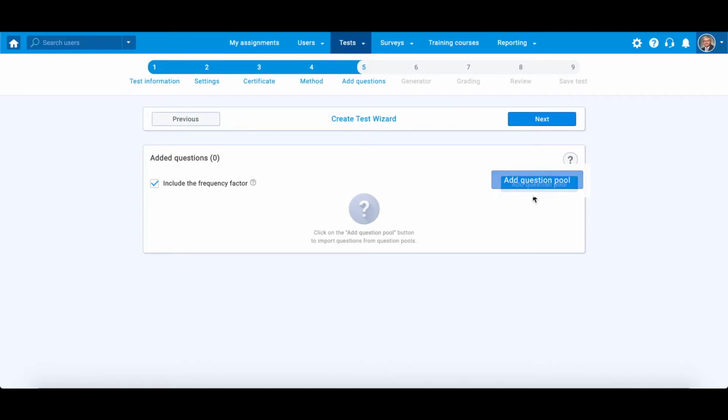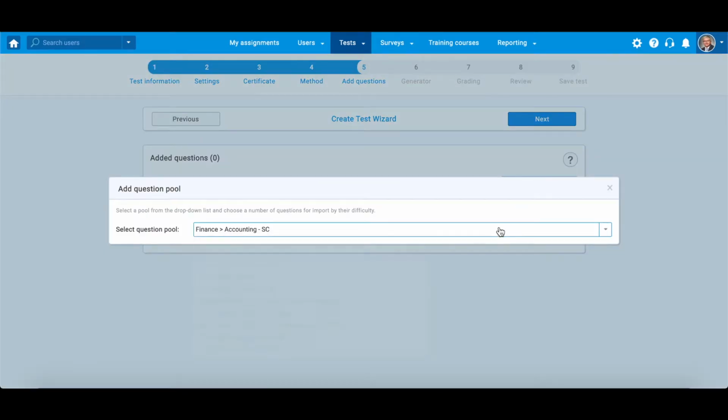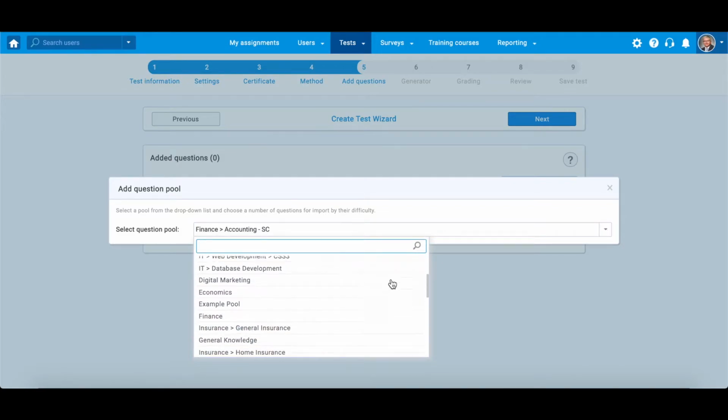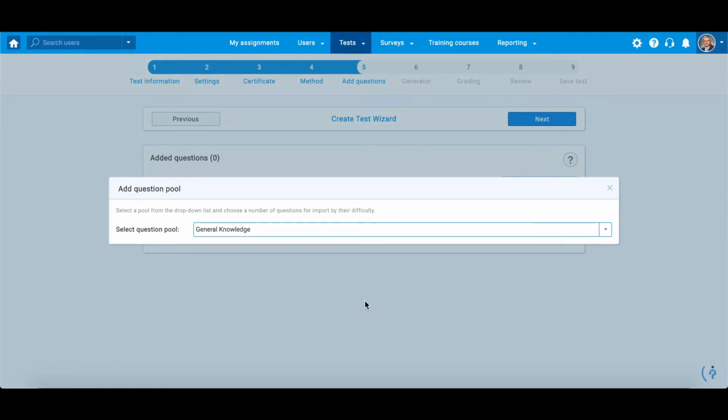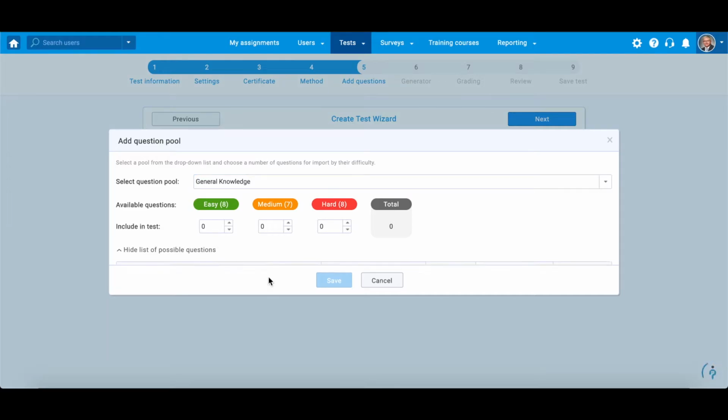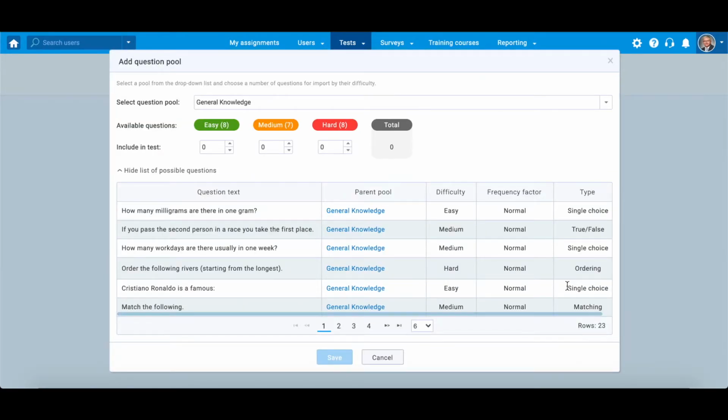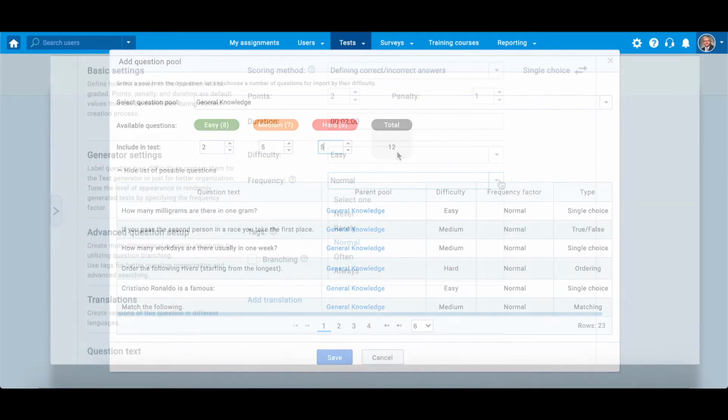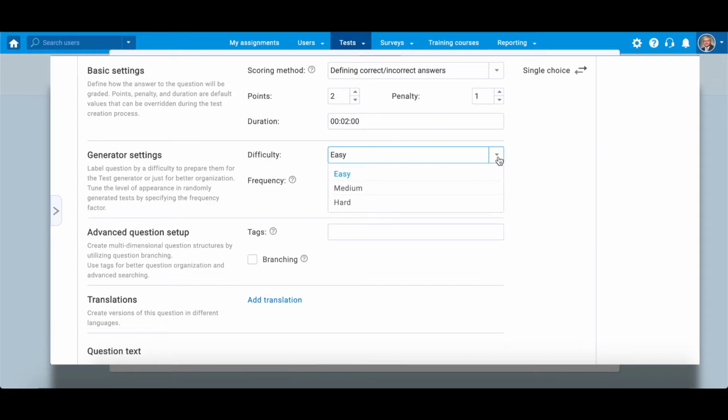Now click this button to select question pools from which questions will be taken for creating different versions of the test. Choose the number of easy, medium, and hard questions that each test will contain. Difficulty level is also defined in the question creation process.